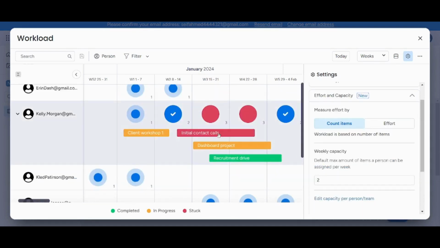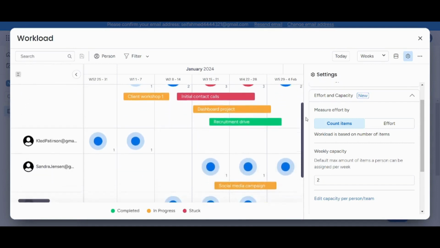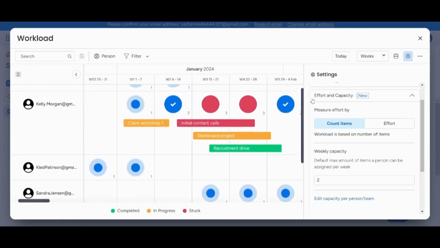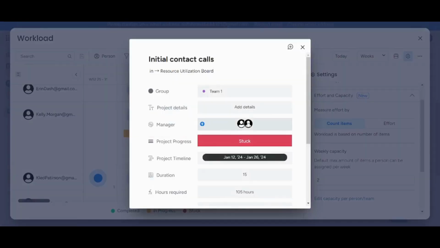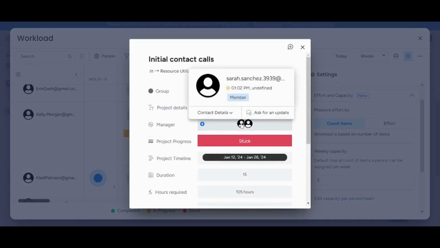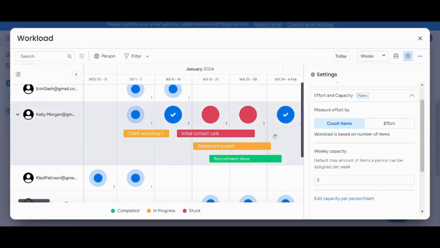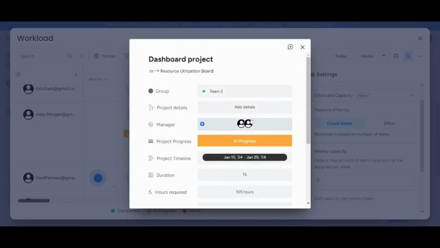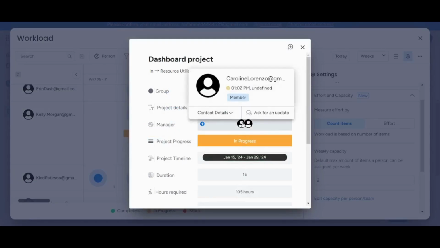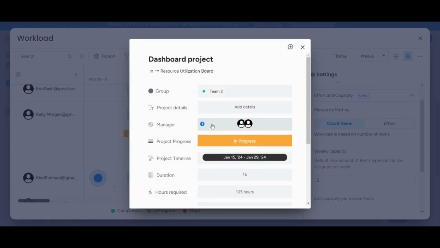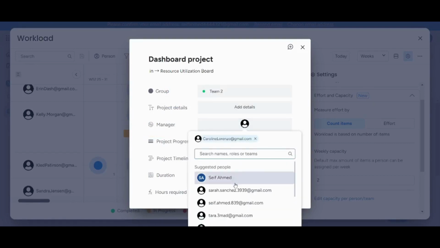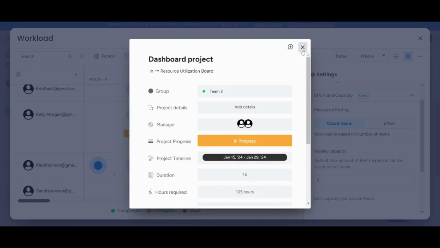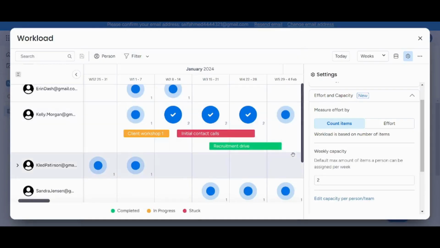So, of course, I will just go to this task. I identified that I want to move it from Kelly to Sarah. So I will go to this task, for example, which is initiate contacts. Here we will find that both Kelly and Sarah are on it. So I will have to choose something else like dashboard project, where you will find both Kelly and Caroline. So I'm going to just go here and I'm going to remove Kelly. Then I will add Sarah. And now I'm going to exit and see how is my result.